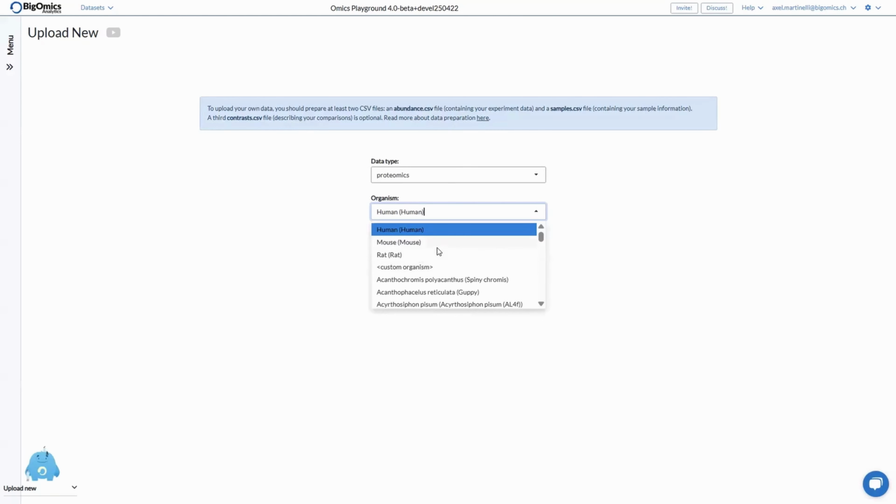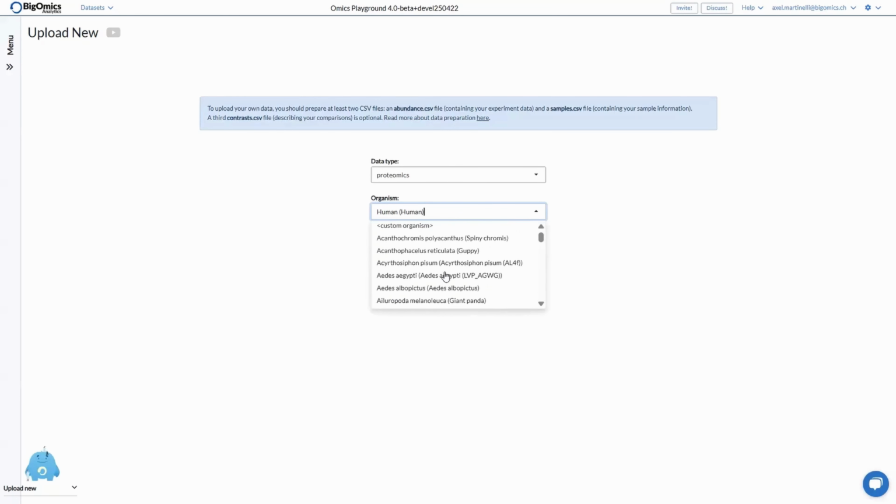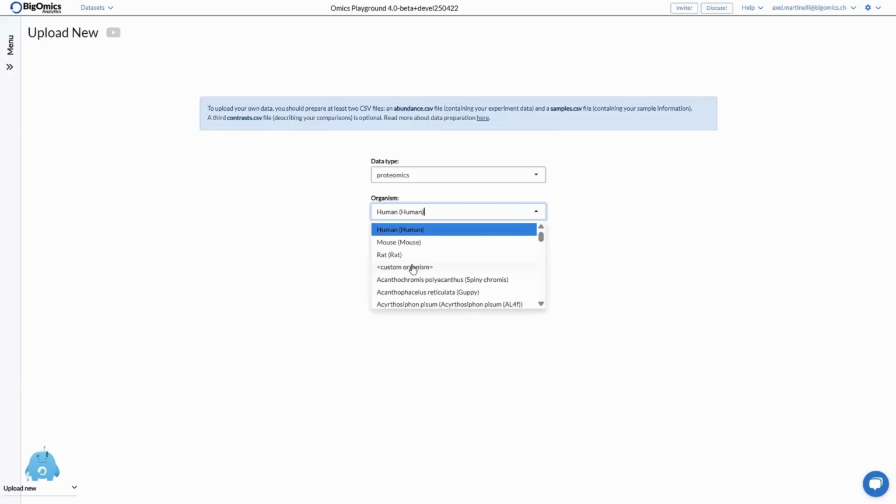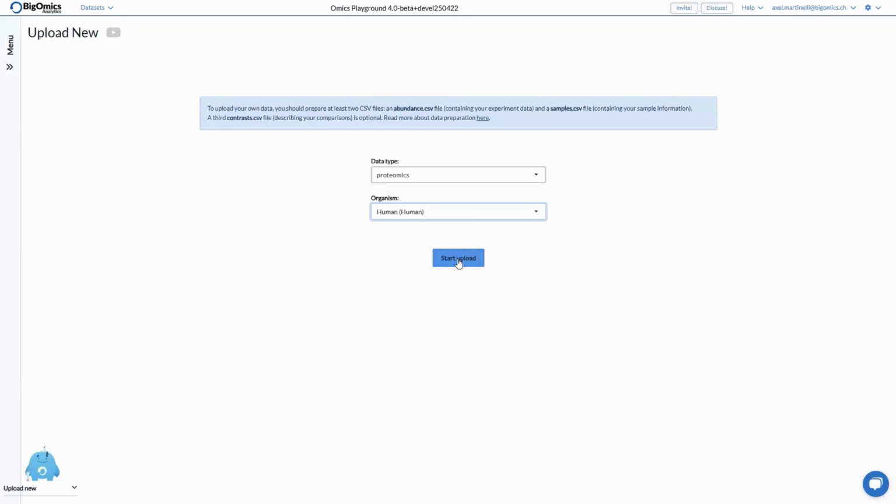And then the next step is to select an organism. As you can see, we support both human, mouse, and rat extensively, but we have added support to more than 200 species, as well as a support for a custom organism, for example, a new bacterium that you just sequenced. So in this case, I'm going to select human, and then I'm going to click Start Upload.